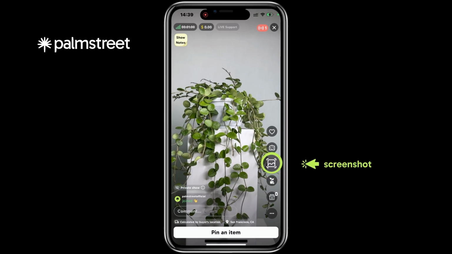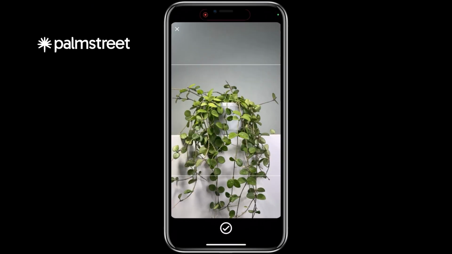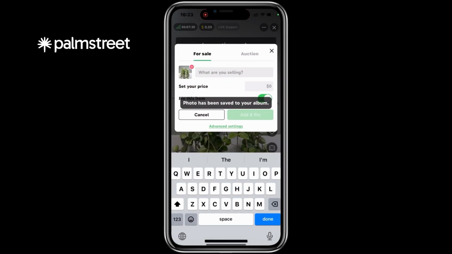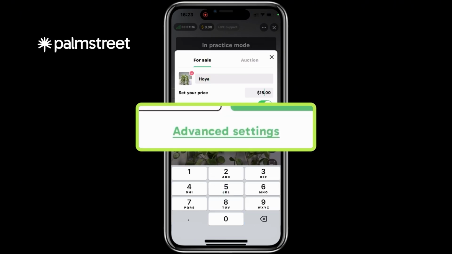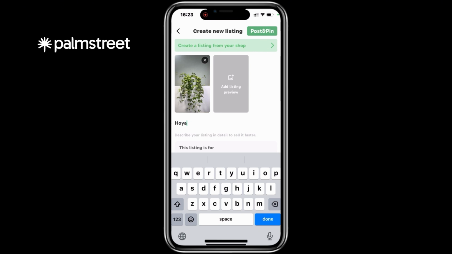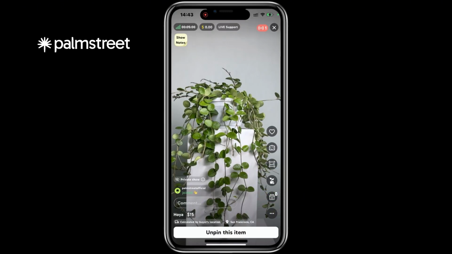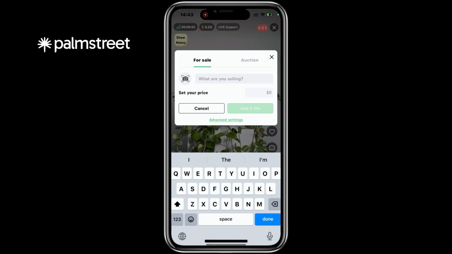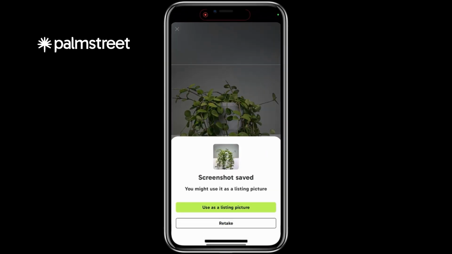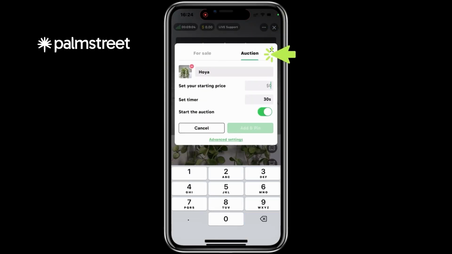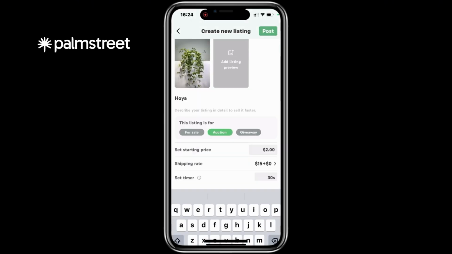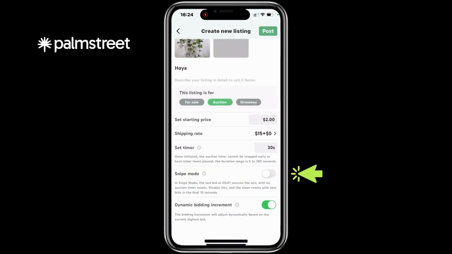You can test out all of the features in practice mode, including the screenshot feature. You can take a screenshot of the item you're showing and create a listing from it. You can easily pin items this way. If you click into advanced settings, you can get more settings like shipping and quantity. The listing plus or plant plus button is another way to add a listing. You can also decide if it's going to be a set price listing or an auction listing. When creating an auction listing, there are also other features to add in like snipe mode and dynamic bidding that can be turned on.